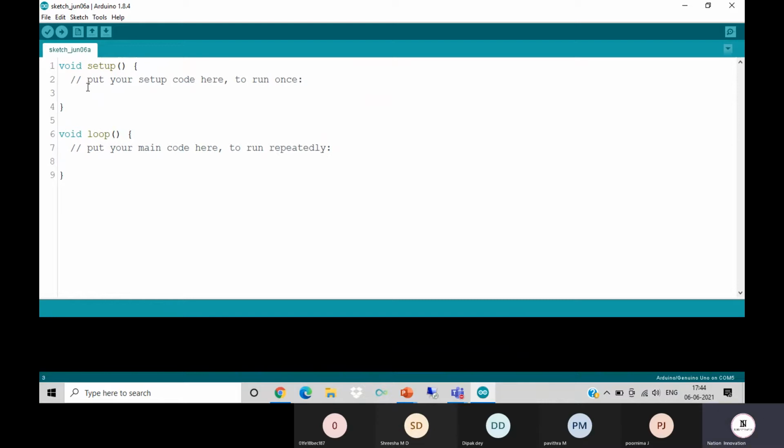Fine. So let's just start with this. In order to first define which pin we are going to use and what mode that pin will be used for.